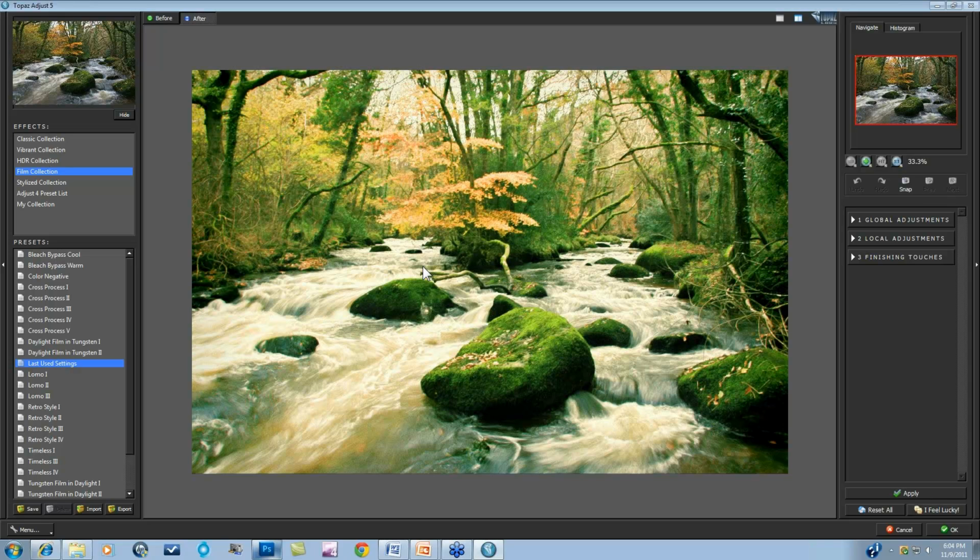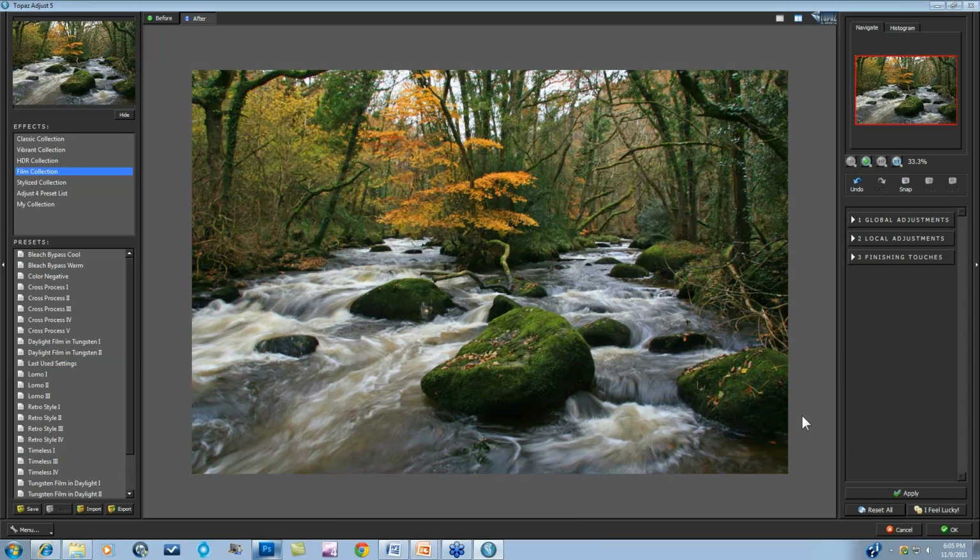Now, you'll notice that some sort of adjustment was actually applied to my image as I brought it in. That is something that has happened with all of our products along the way. It's just the most recently used settings. So to get that to go away, you just come over here and press Reset All, and you'll have your original image.